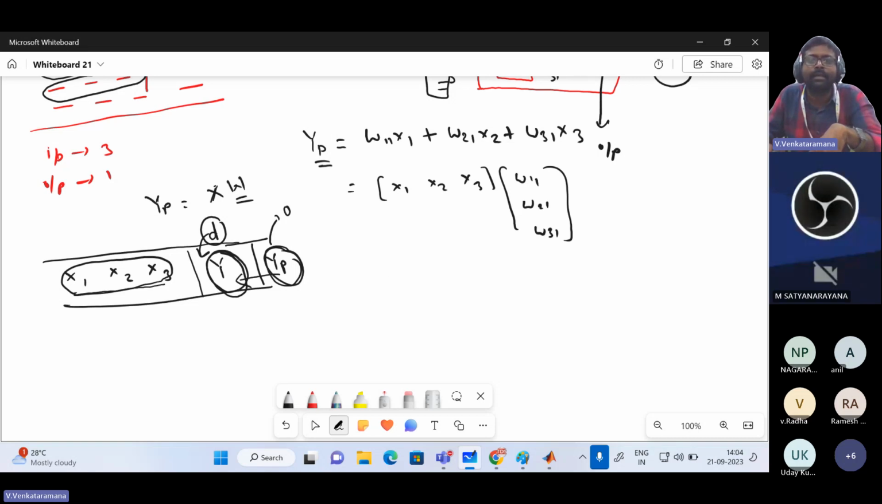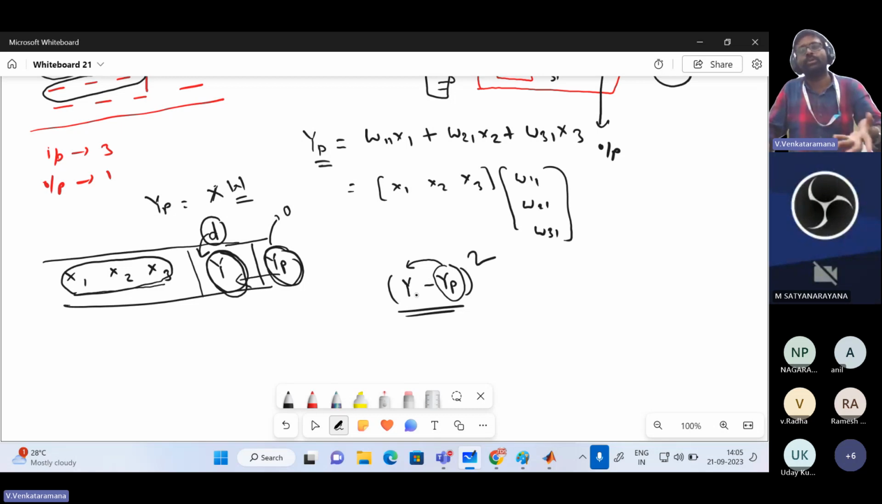That means the desired output minus the predicted output yp, whole square, is called the square error. If the square error is minimum, that means the difference between y and yp will be minimum. That means y and yp are almost close to each other. That's what we are expecting: an ANN model able to predict yp almost close to your desired output. If both are equal, then your error will be 0. Error will be small.